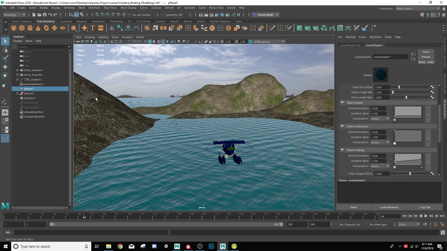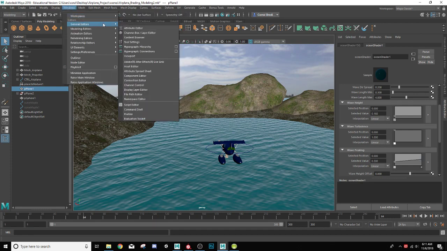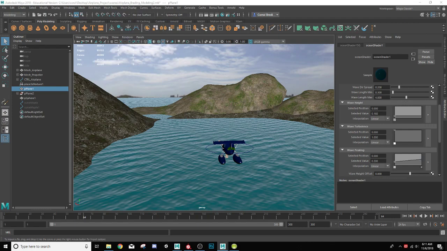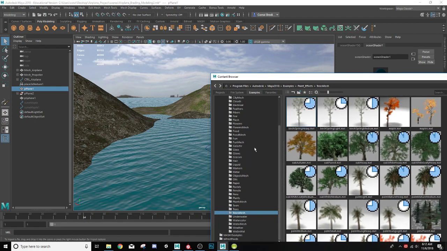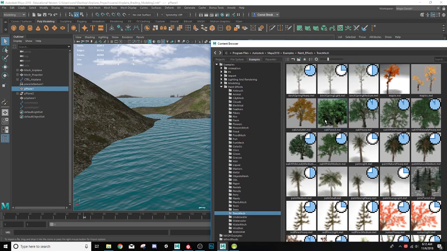The next thing I want to do is to bring in some foliage. We'll go to the content browser. So underneath Windows, General Editors, and Content Browser. And I will start to navigate down here. We go to Paint Effects and scroll down to where it says Tree Mesh. And underneath the Tree Mesh, I'm just going to go ahead and grab a few of these guys here.